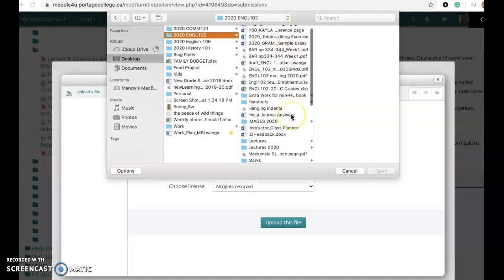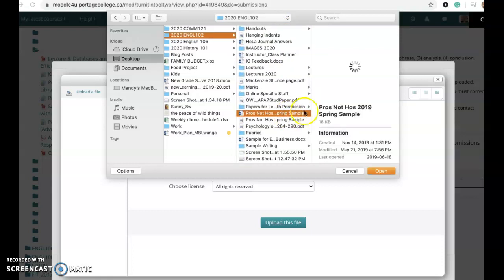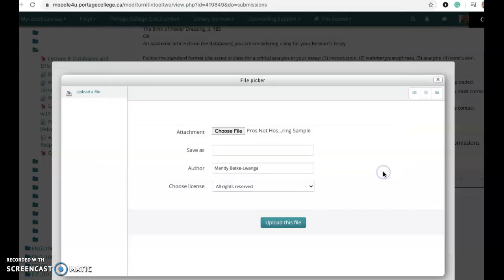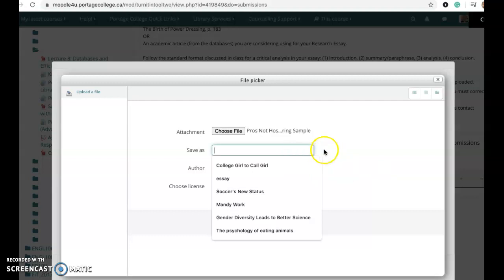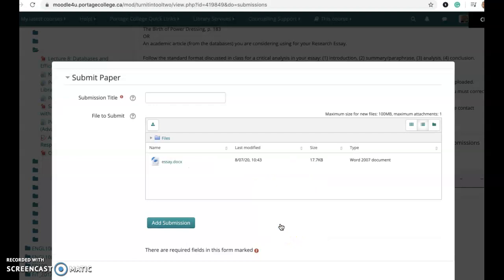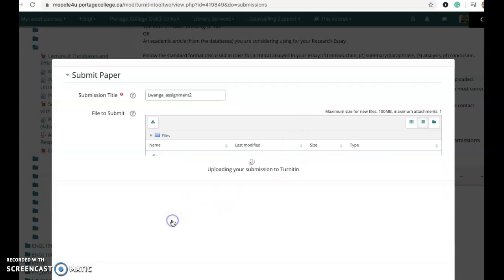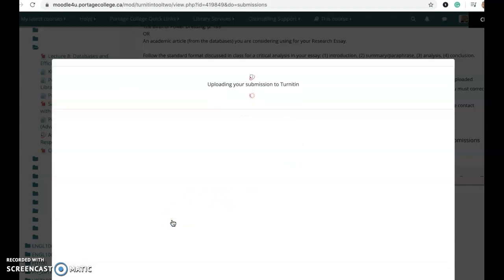You're going to look for your paper and hit open. You can save it as a different title if you want and hit upload. And then it does ask you for a submission title. I always recommend you use your last name and the assignment number or the assignment name. And then click Add Submission.